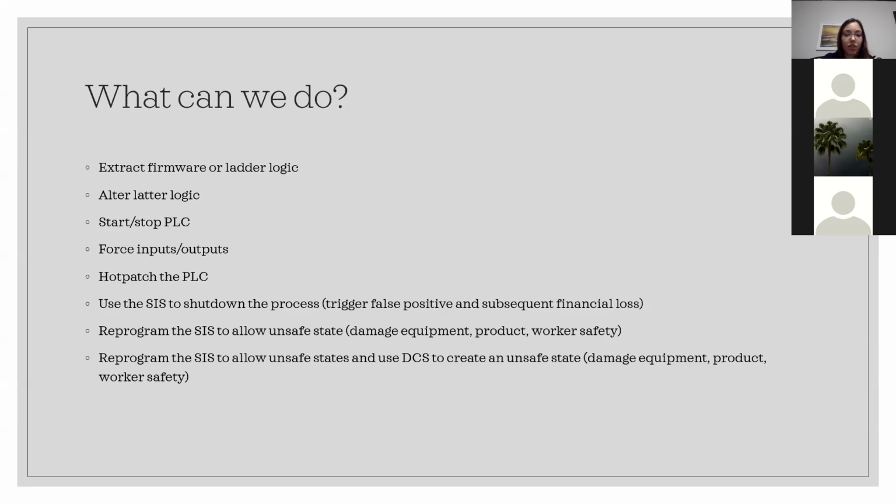You can use the SIS to shut down the process. So basically, you're triggering a false positive and causing the SIS to freak out and then say, oh no, the process is unsafe, we need to shut it down. And that will also cause a loss of many, many dollars because the process will come grinding to a halt.